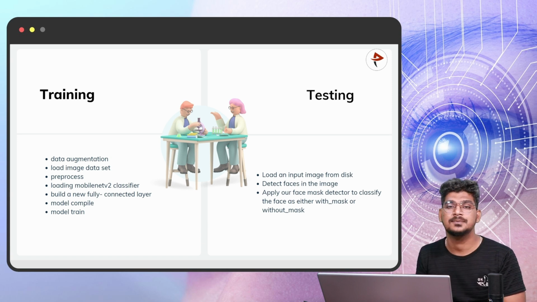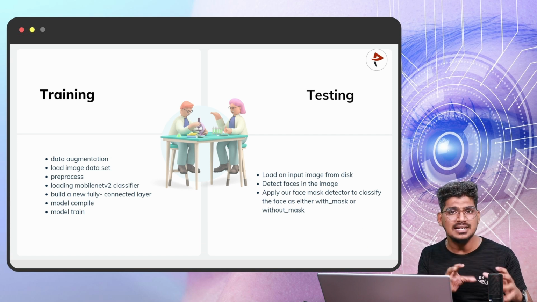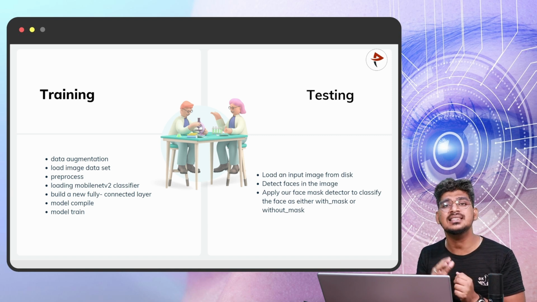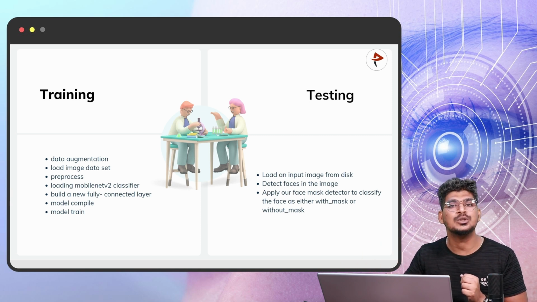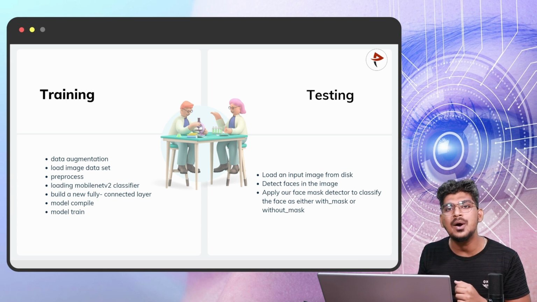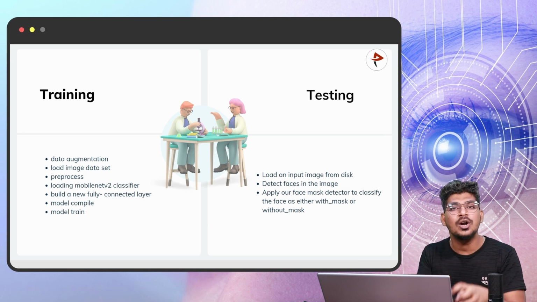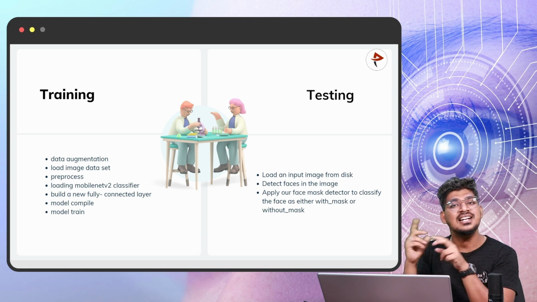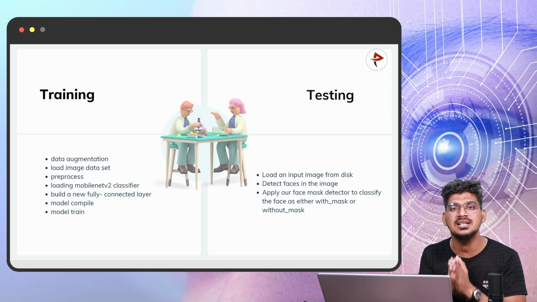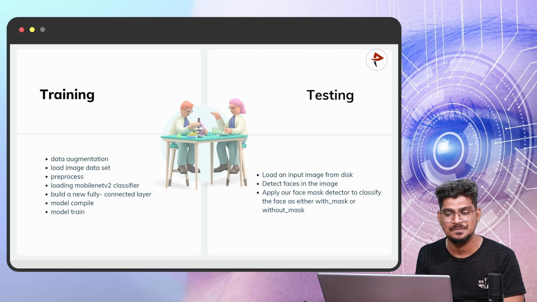What about the testing? Once the model is trained, we are going to enter the testing. At that time, we have to load the model into the system. Then we have to pre-process the new images. Then we pass them to the model. At that time, the model will detect and analyze the new data. Then it will predict whether the person is wearing a mask or not.